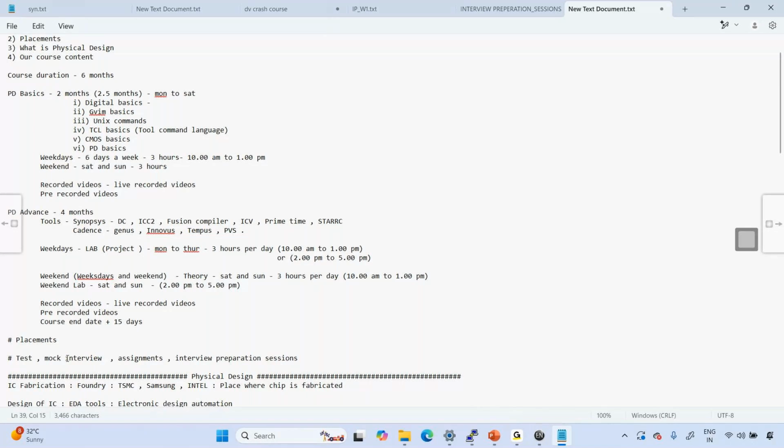Sir, every day we have exams after the classes? No, we don't have assignments, the tests are scheduled. For example, after covering all the Unix topics, you will have a test on Unix. After covering all the concepts of TCL, you will have a test on TCL, like that.